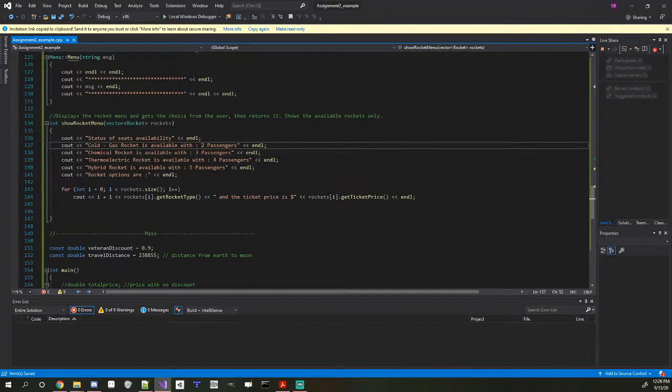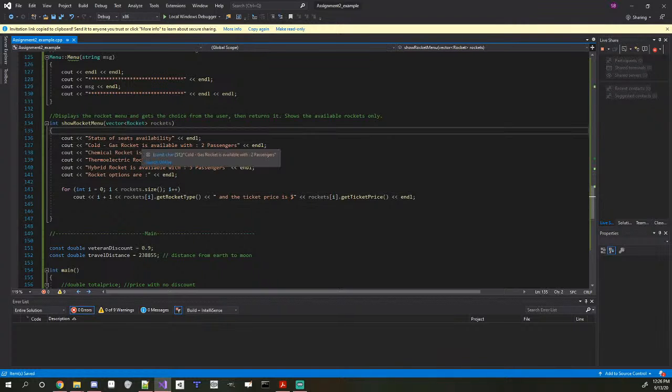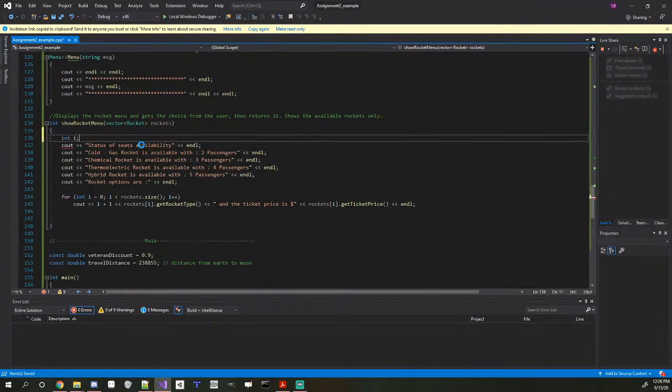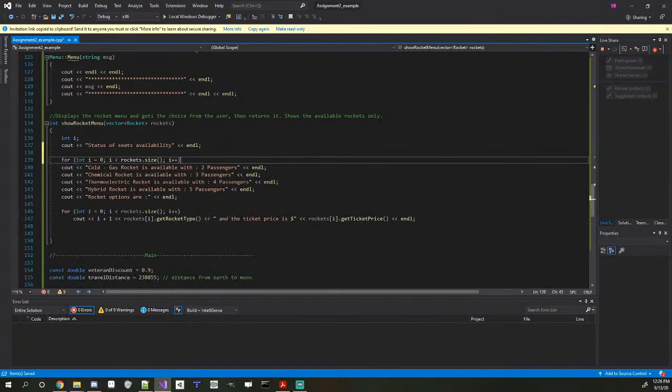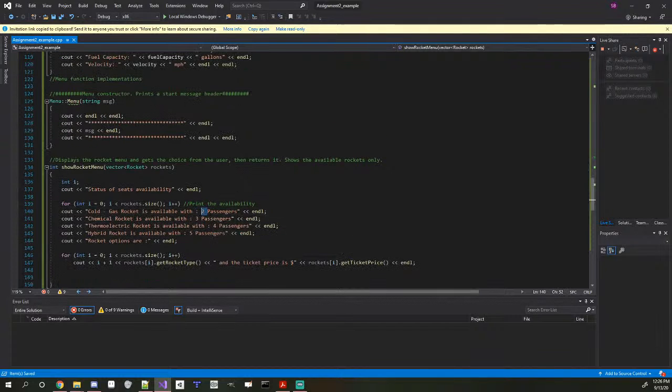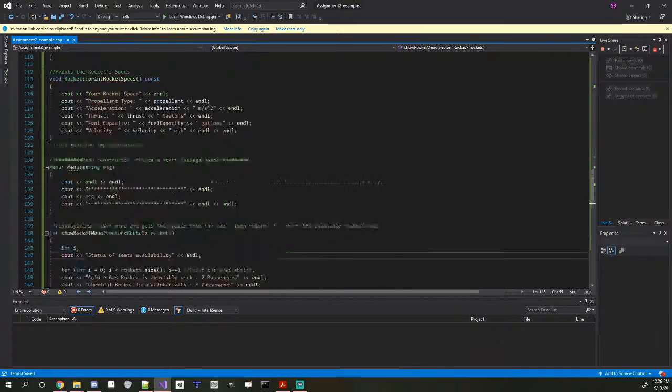In fact, yeah, we can do that with this too. So that needs to be hard-coded, but this one, so we'll just say print the availability. So this might have been why the check rocket availability was convenient. Actually, we couldn't have hard-coded this anyways, because it's not always going to be 2, 3, 4, 5.